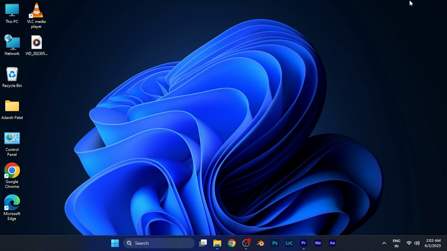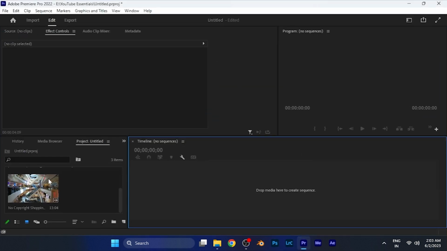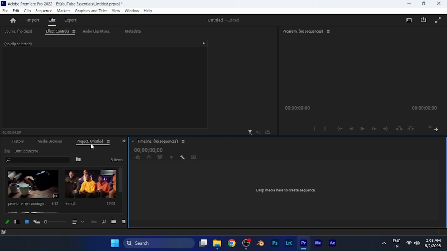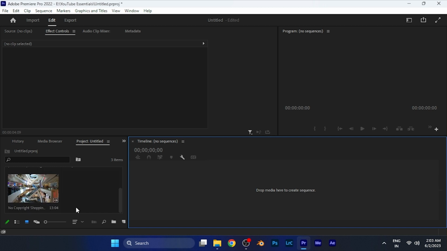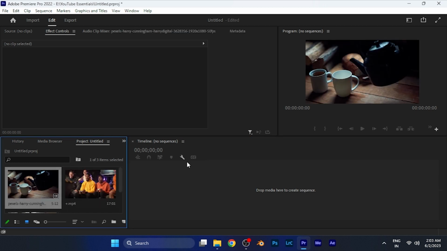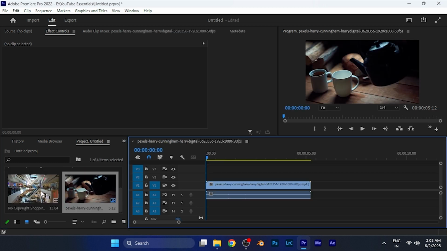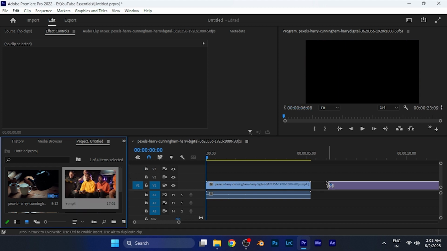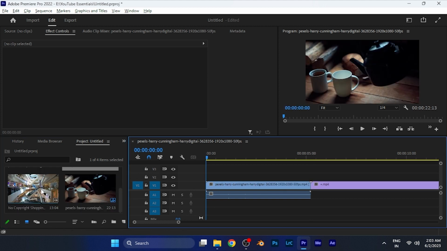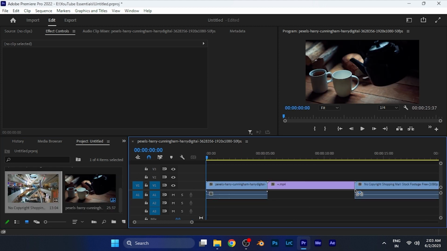So all you have to do is simply open the Premiere Pro software, create a project and import the clips. Basically, I've created a project named Untitled and imported some clips that I want to edit. Now if I arrange these clips on the project, you can see once I arrange all these clips, now if I want to add the transition in between these clips, I have to go to the effects panel and add the transition, and it's a very big process.